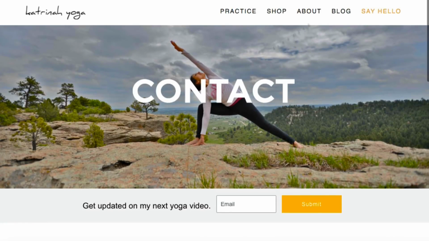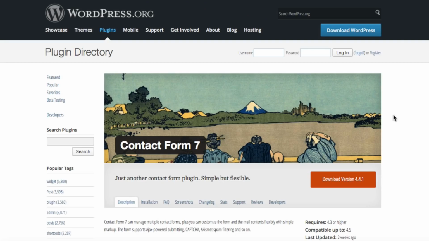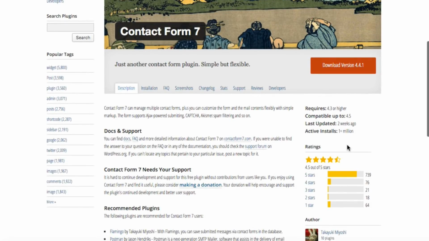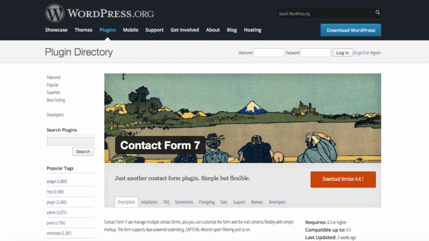So we're going to be using a plugin called Contact Form 7. It's a really popular plugin within the plugin library at WordPress. So here we can see it has over 1 million active installs with close to a 5-star rating. So let's dive in and get started in adding this contact form to our WordPress website.